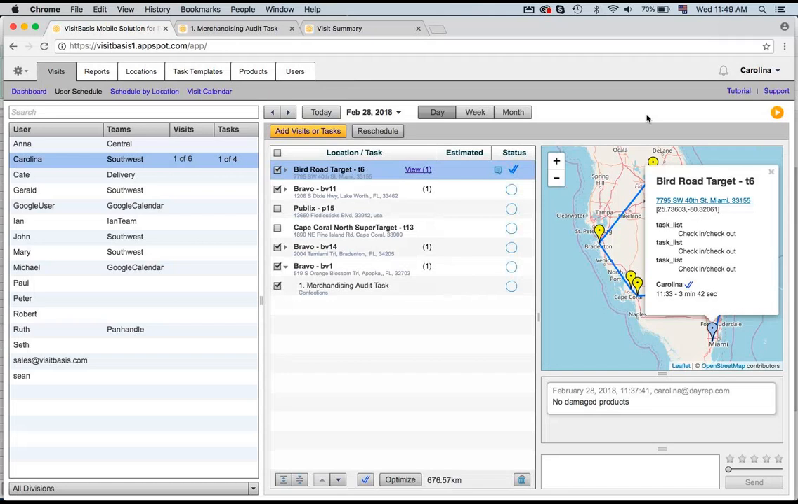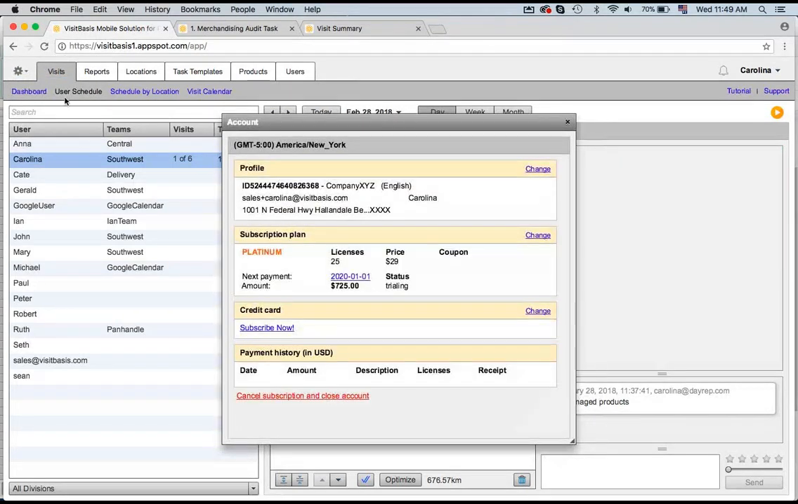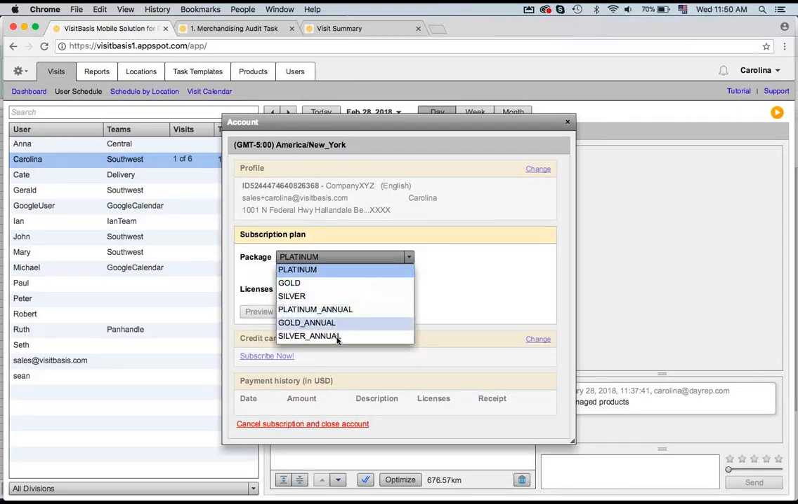You need a license. Where would they add licenses or control? Oh, to change licenses and to perform any payment activities, you just need to go here to our settings menu, account. Okay. And here you can change your subscription plan. Right. You can choose the package that you want. If you want VisitBasis Silver, Gold, and Platinum. Our pricing here for the annual plans already includes a discount.